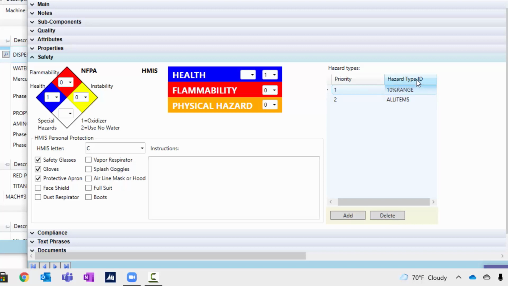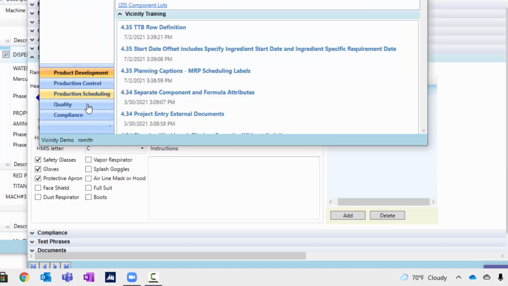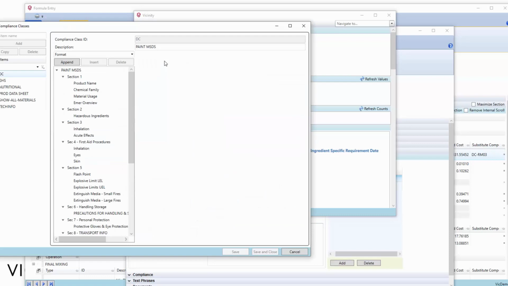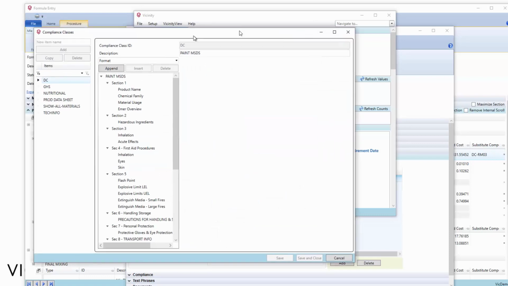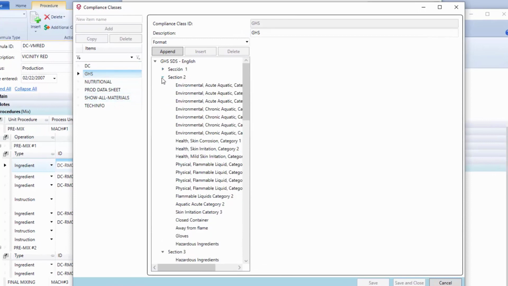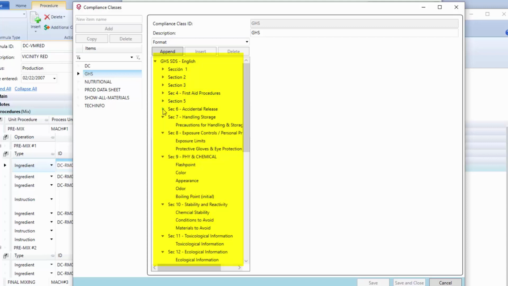Now, the way you put these hazards and reportable components on an SDS is actually done from within our compliance setup. I'm just going to bring up the compliance class and talk just a little bit about this. So I'm going to bring up this GHS. These are the various sections that you're probably familiar with. They've got a section number and a description associated with them.